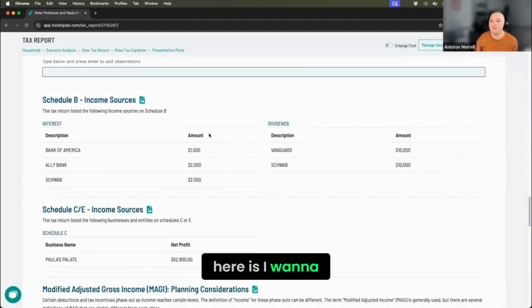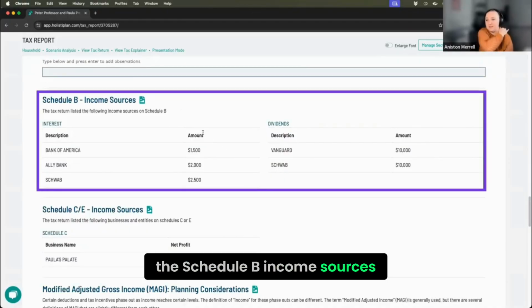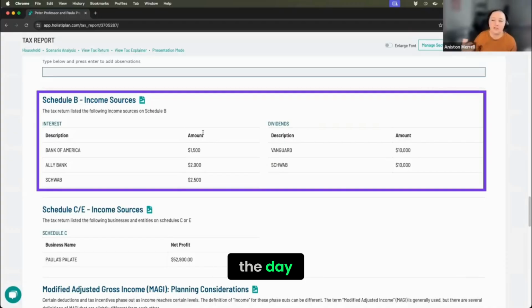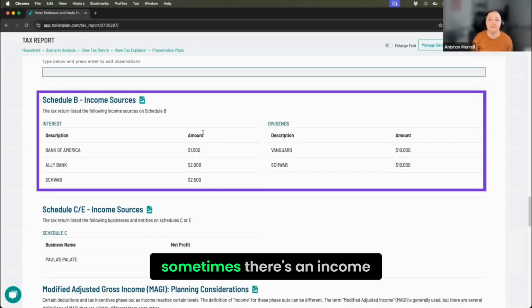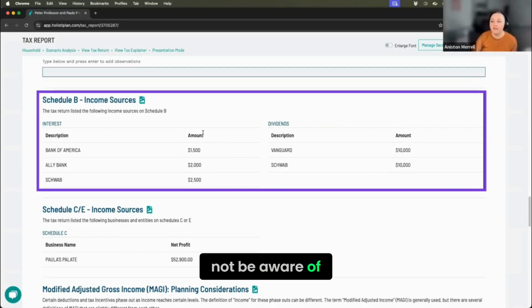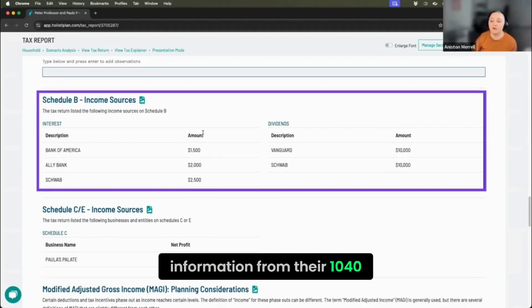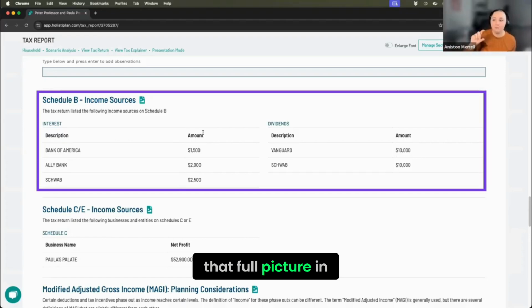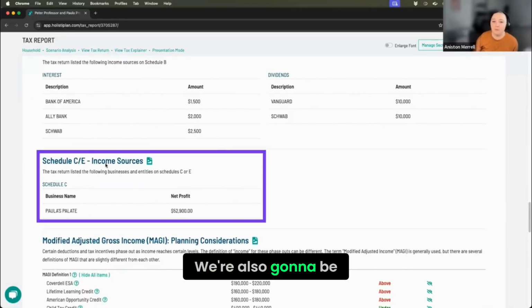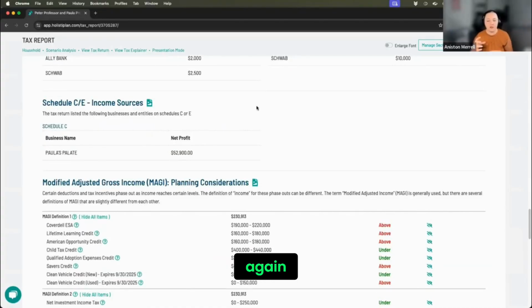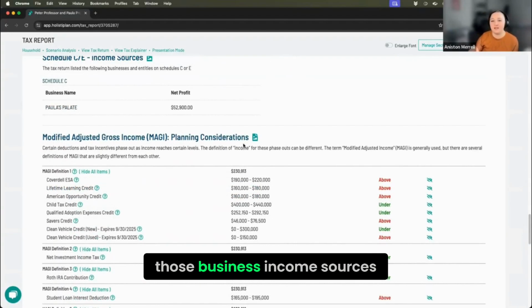Last couple of things here, I want to be sure we cover these Schedule B income sources. At the end of the day, these are going to be really, really helpful for you to know, simply because a lot of times you don't get the full picture. Sometimes there's an income source that you may not be aware of, and by pulling that information from their 1040, you're going to get that full picture in this section here because, quite frankly, they can't hide this from their return. We're also going to be able to pull in those Schedule C and Schedule E income sources, which just allow, again, a quick summary of what's going on with those business income sources.